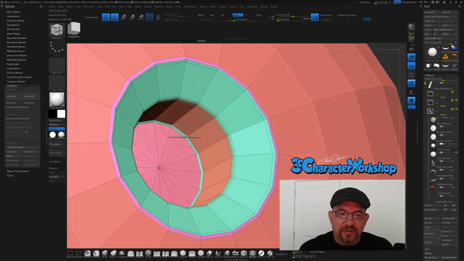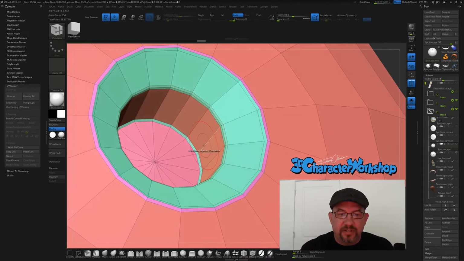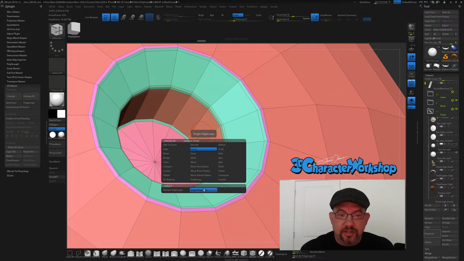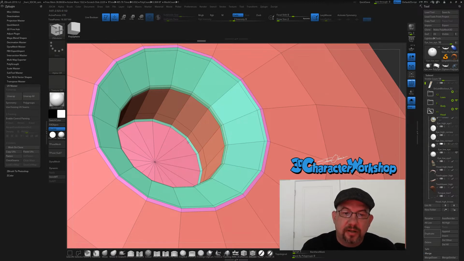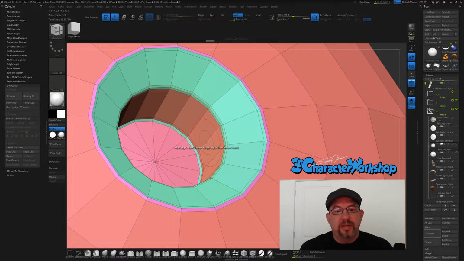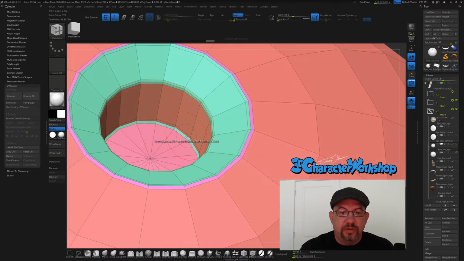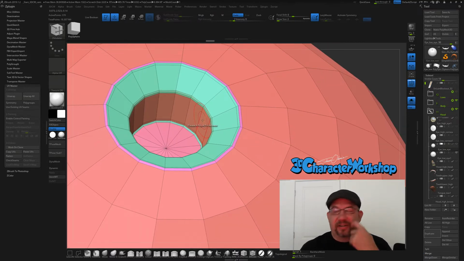Okay, so for this one, I want to just add one more. So, Insert Single Edge Loop. And there are a lot of functions inside of ZBrush that will actually rebuild your mesh when you absolutely don't want it to, because it will make it look like butter. You know, it'll smooth it right out.